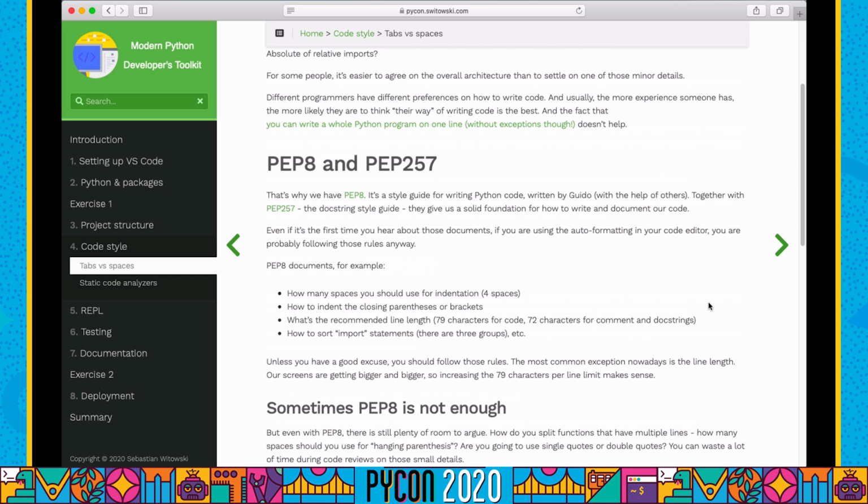Pep8 documents, for example, how many spaces you should use for the indentation, how to indent the closing parenthesis or the bracket, what's the recommended line length, or how to sort import statements. And unless you have a very good excuse, you should follow those rules. The most common exception nowadays is the line length. Since our screens are getting bigger and bigger, increasing the limit beyond the 79 characters makes a lot of sense.